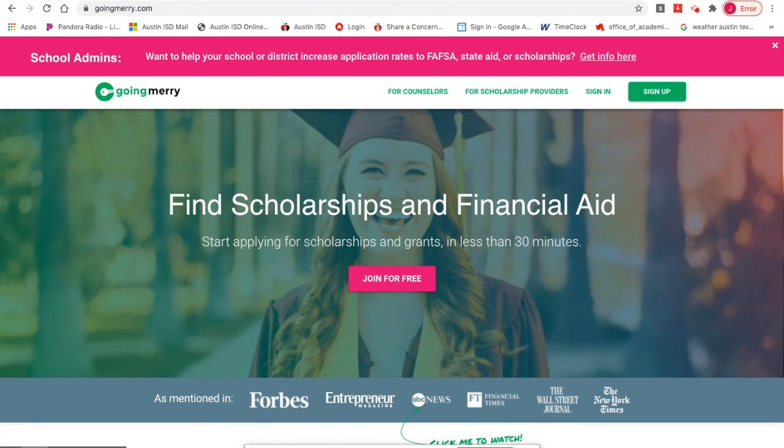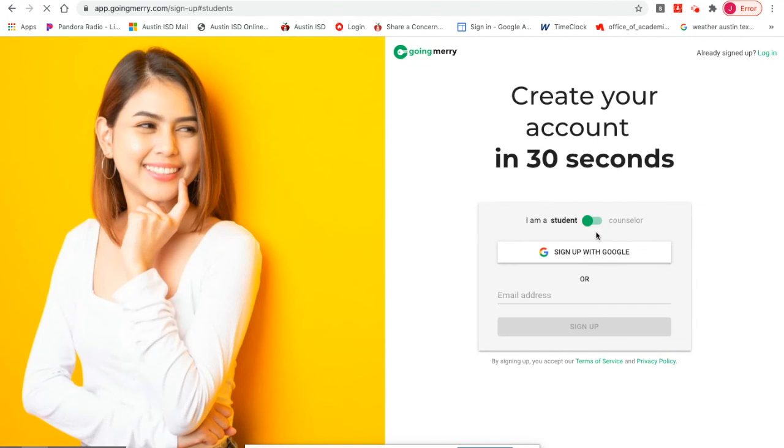It is a free website that you can join for free, so you would just click sign up. You need to make sure you're creating a student account and make sure you link it to your personal email address.